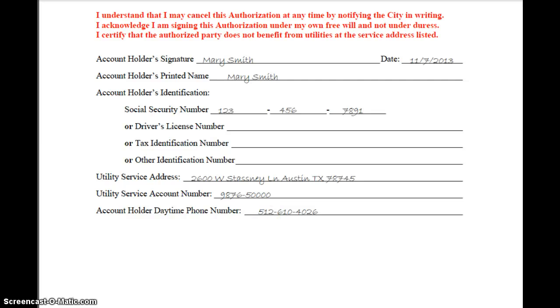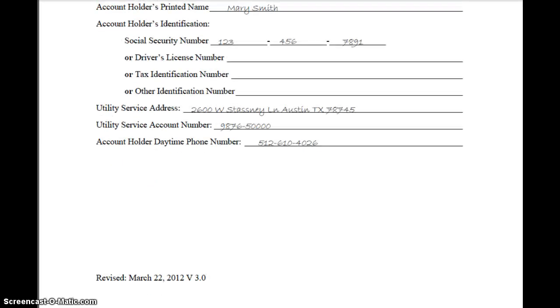And that is it. You are done with the utility assistance application. What you need to do now is take this application, the copy of the budget and a copy of the utility bill, and hand it to the greeter on duty.